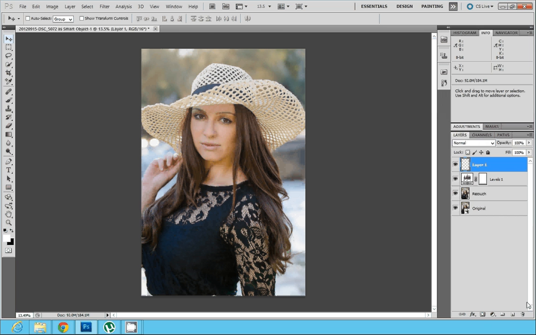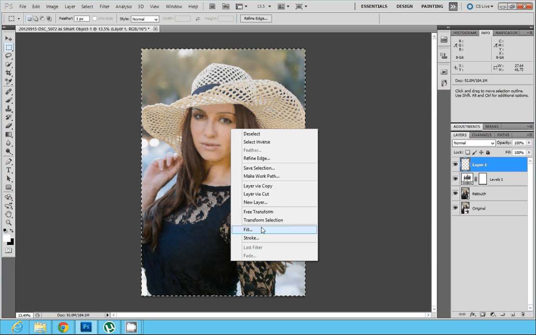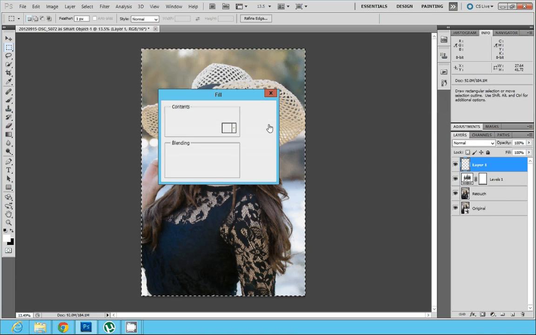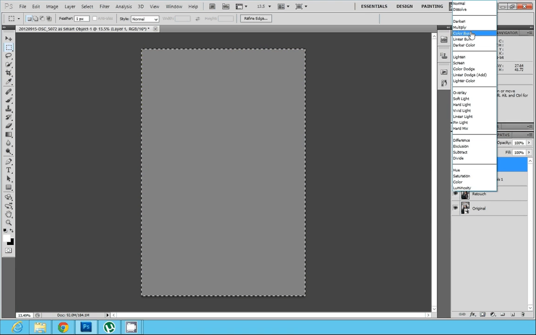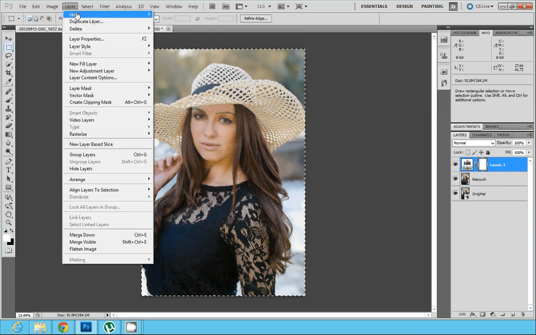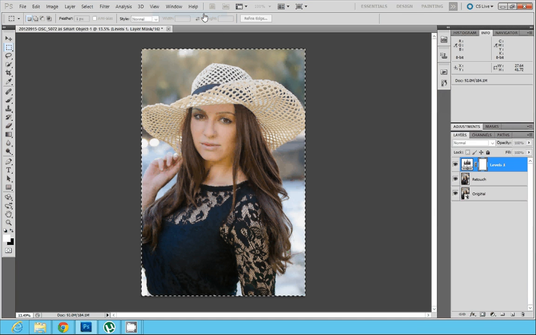I'll show you this way. First, new layer, Control A, then hit your M, right click and fill with 50% grey, okay, and set it to soft light. Done.